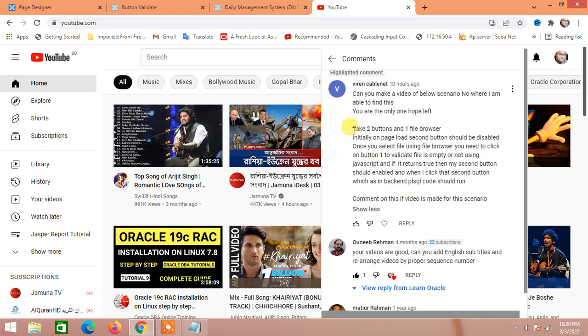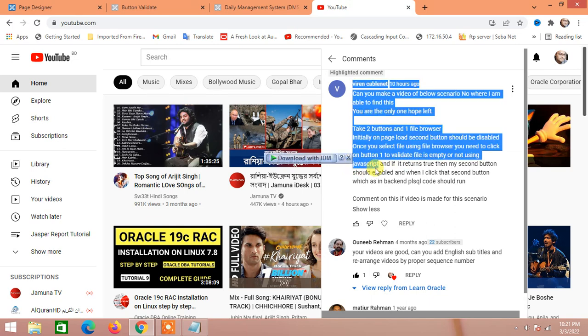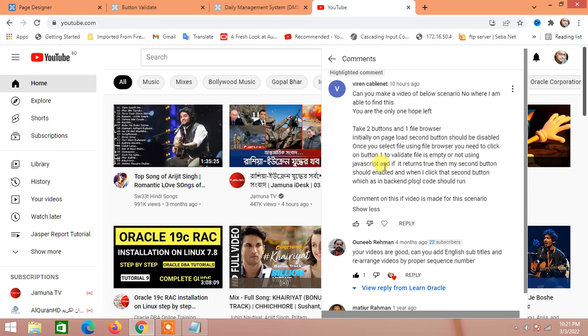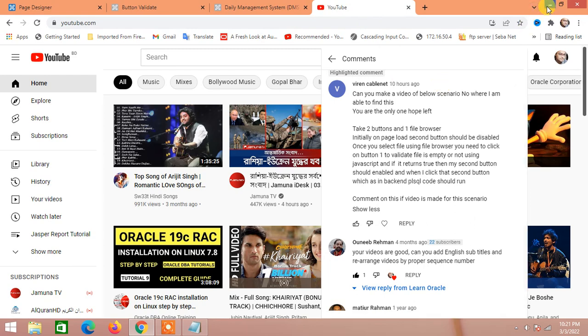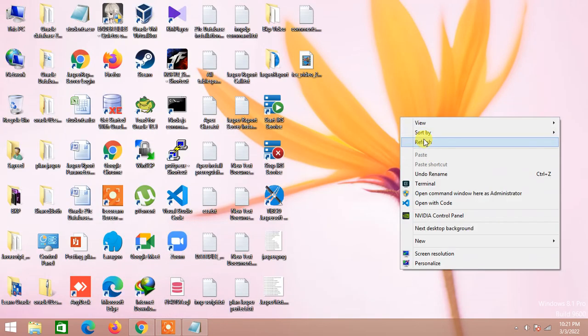He asked me to take two buttons and one file browser. Initially, on page load, the second button should be disabled. Once I select a file using the file browser, the second button should validate whether the file is empty or not using JavaScript. But I don't use JavaScript here because it is a more advanced concept, and I can fix this using only Oracle APEX dynamic actions. Okay, so let's jump to our page.